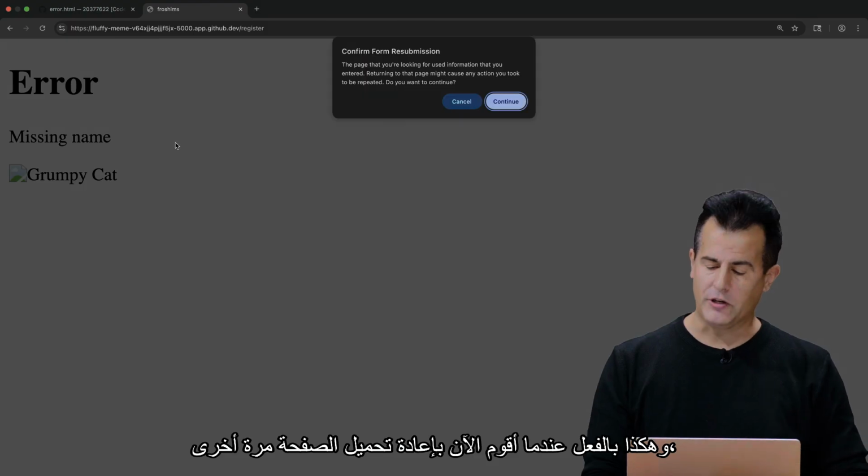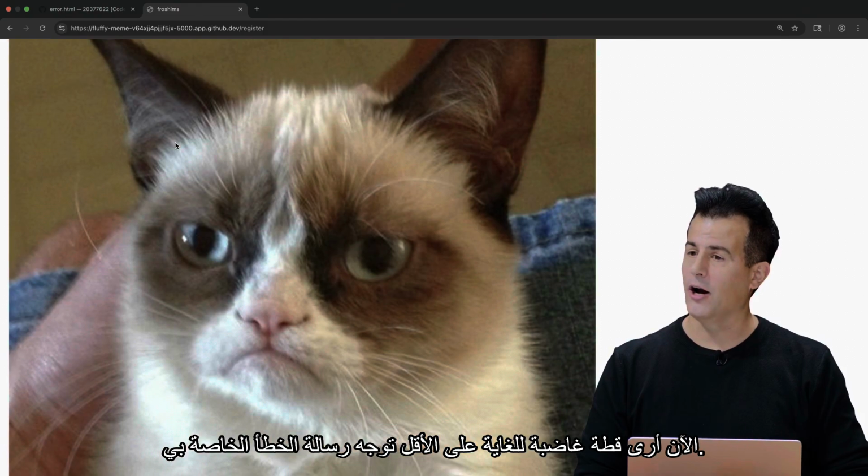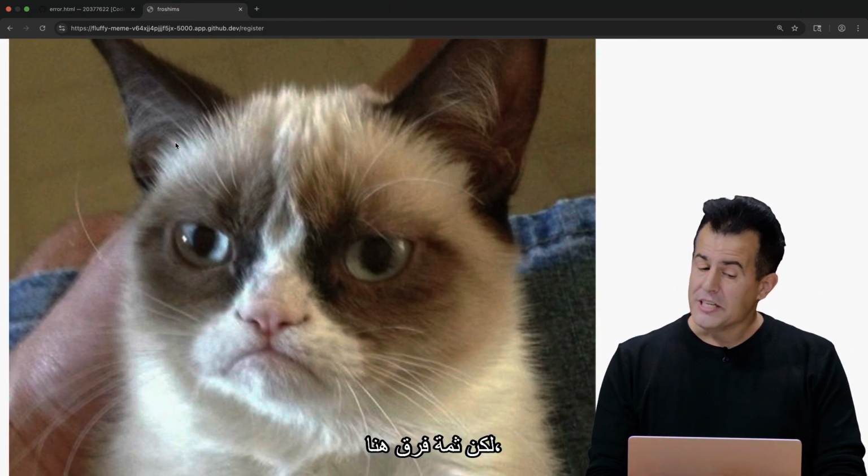And so indeed, when I now reload the page once more, now I see a very grumpy cat, at least guiding my error message. Aw. But there is a difference here.